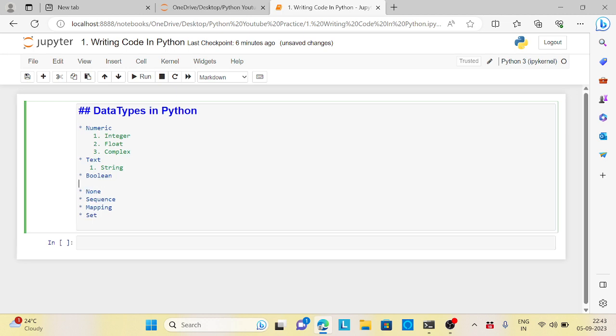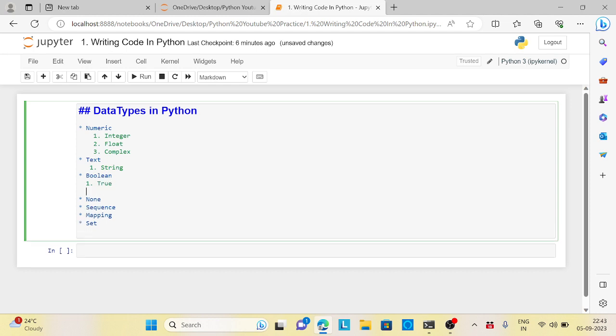Boolean, we have two values in boolean. One is True and the second one is False, and make sure that True has a capital T and False has a capital F. Because Python is case sensitive, if you write True with a capital T, that represents a boolean. If it's a small t, that does not represent a boolean expression. Same applies for False as well. Please note it down. None is nothing but just like a null.